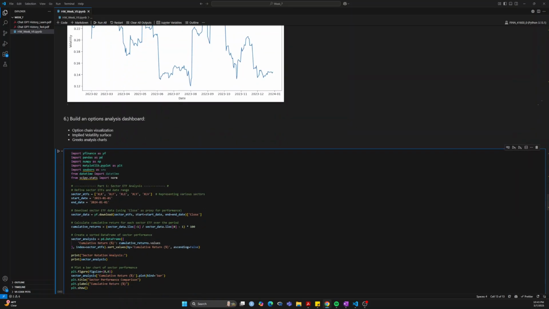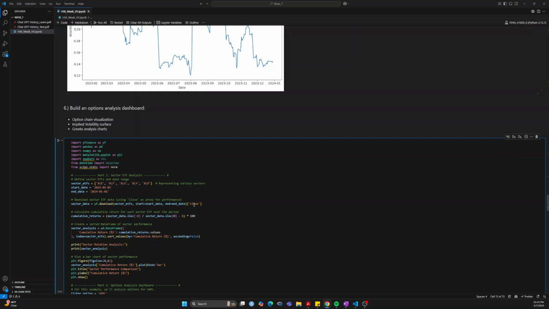And then moving on, I start this section with a brief sector ETF analysis. I download close price data for a set of sector ETFs and calculate their cumulative returns. And then I sort and display this data, followed by a bar chart to compare sector performance. For the options analysis, I switch focus to Apple. I obtain the underlying price for the latest trading data and set a risk-free rate of 1%.